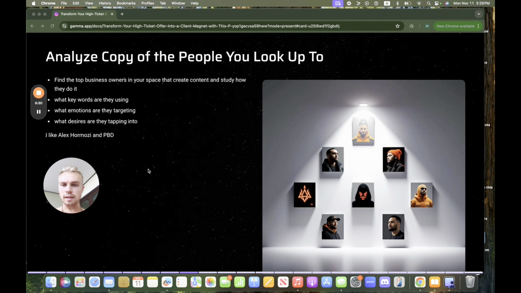So what you want to do is analyze the copy of the people that you look up to, find the top business owners in your space that create content, and study how they do it. What emotions are they targeting and what desires are they tapping into?